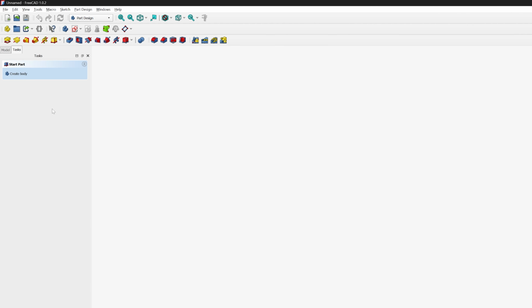Then next we have the task tab. The task tab, I would say, is context sensitive. It guides you on what to do next. For example, when we enter part design for the first time, it tells us to create a body. If I click here on create body, it's going to help guide us further. Now you can see the helper tools are available as soon as I hit create body, because the software is intelligent enough to recommend that we create a sketch first.